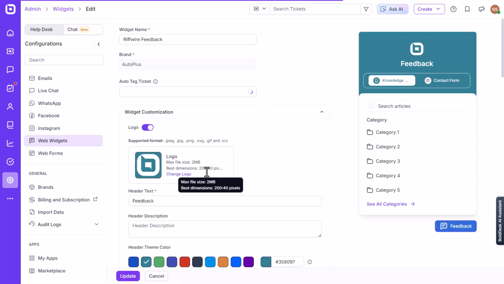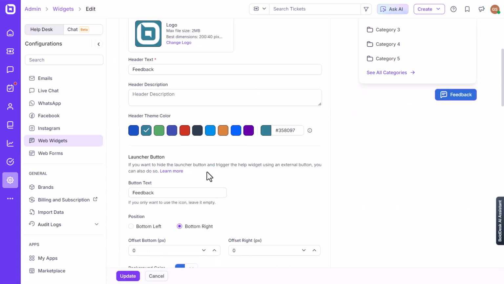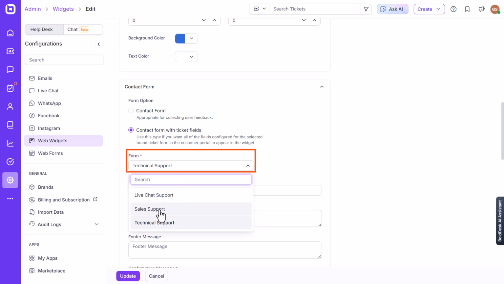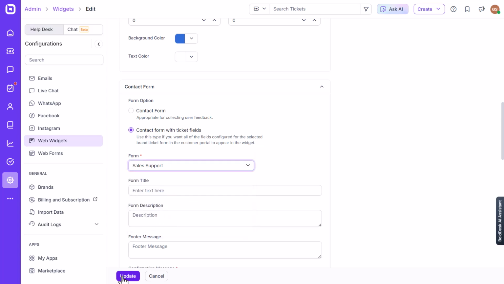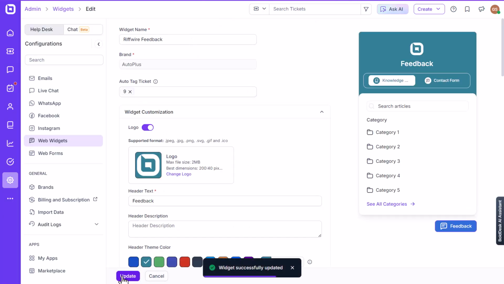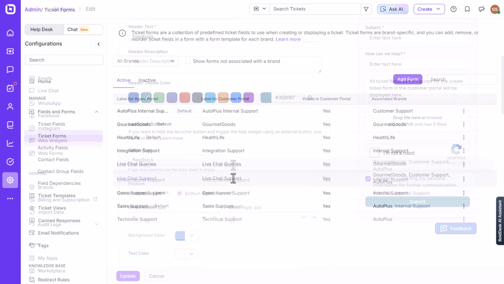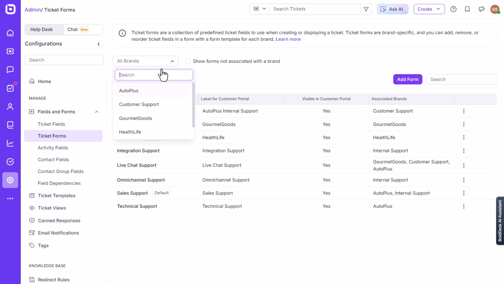This customization is done when creating or editing a web form or widget. For detailed information on how to set up embedded widgets in BoldDesk, follow the link in the card above and description below. On the Contact Form section, I select Contact Form with Ticket Fields. Next, I select a form to map with this widget and update the settings. You can only set up ticket forms for widgets and web forms if the Contact Form with Ticket Field setting is enabled. Finally, let's see how to manage ticket forms.